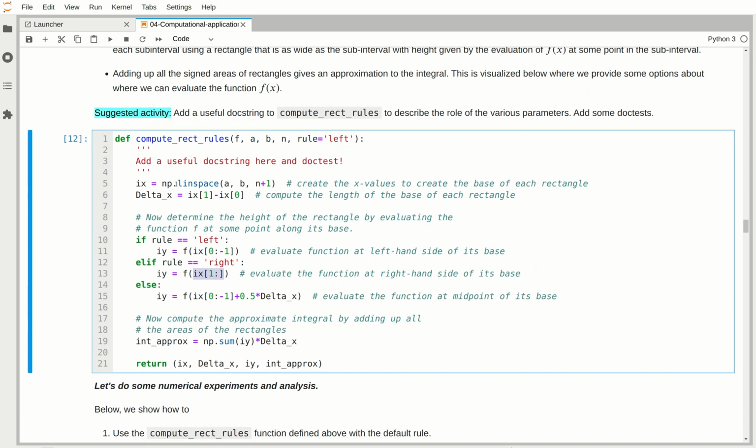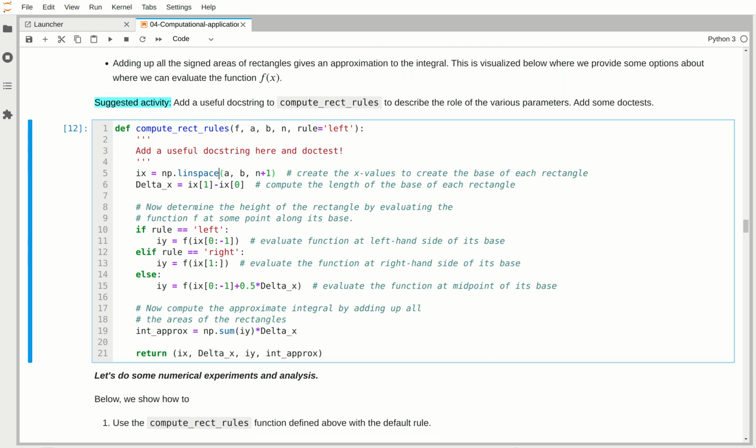A useful suggested activity is for you to add a docstring and doctest to this rule, but you might want to go through the code first in this video before you add that for yourself. I've already run this here, so I'm going to skip running it, but you should run it as well.